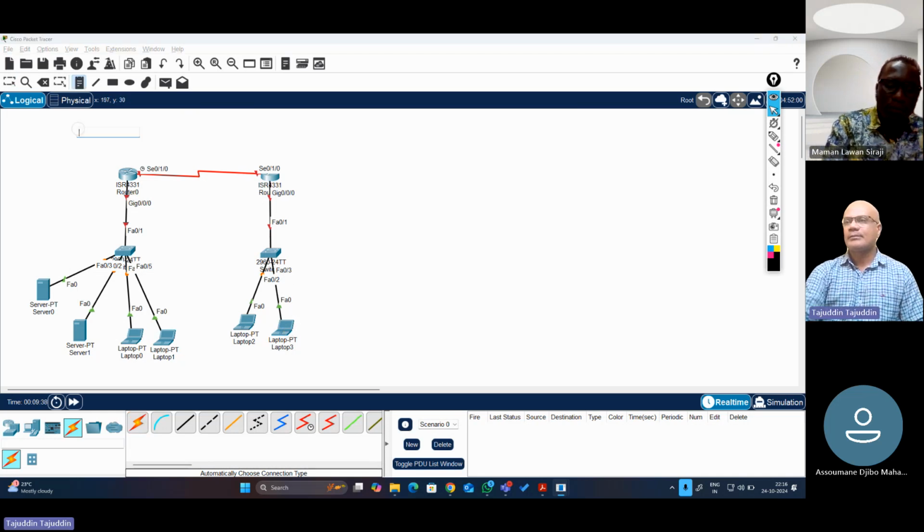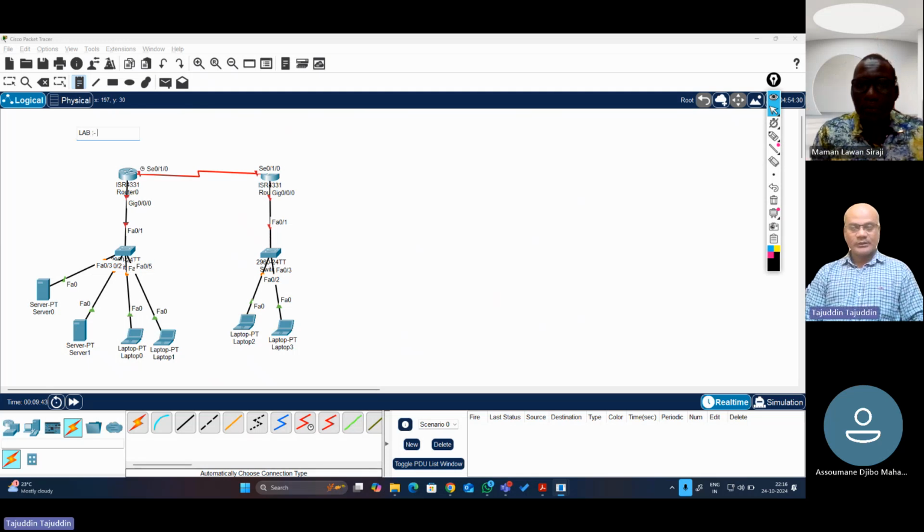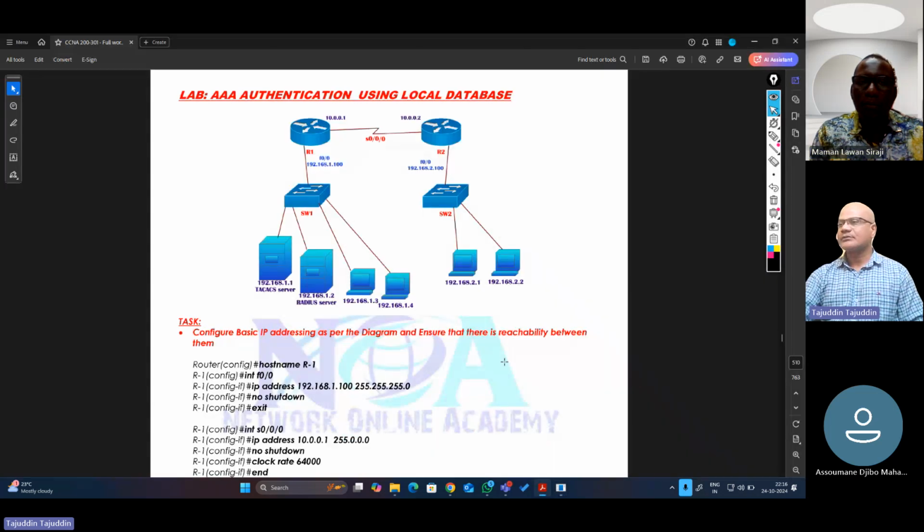So what is this lab? This is authentication using local database. Let's assign the IP addresses. The IP addresses will be given as per this topology, guys, so that there is no confusion. He has given 1.100 and 2.100. Same as we used to give, we will give accordingly.